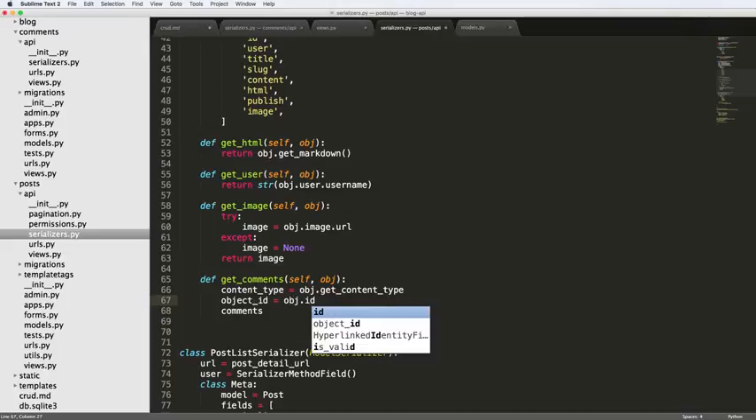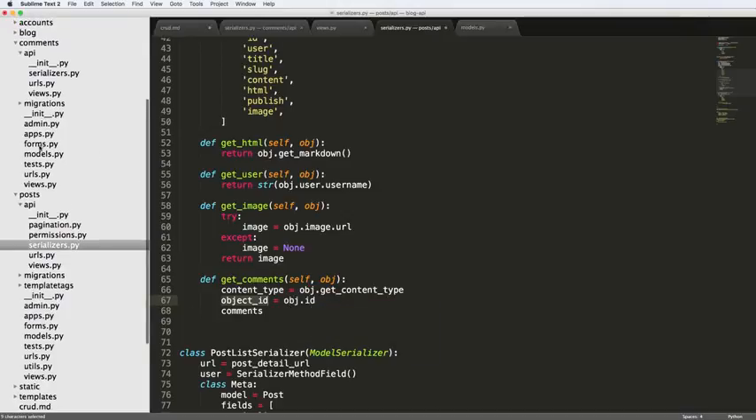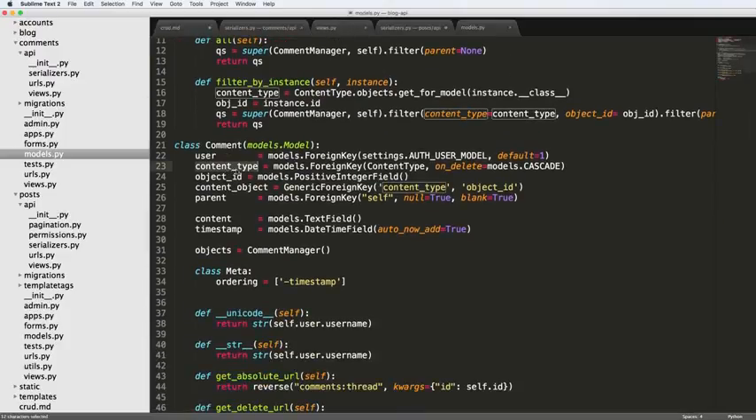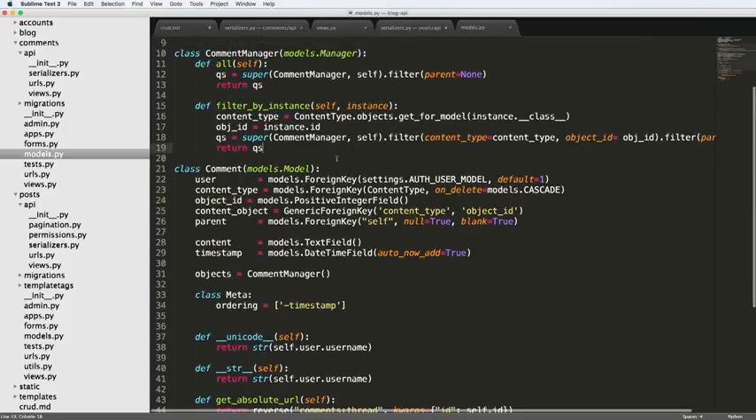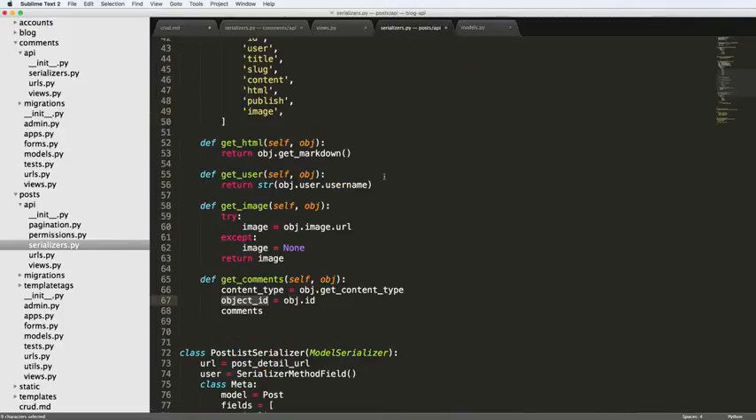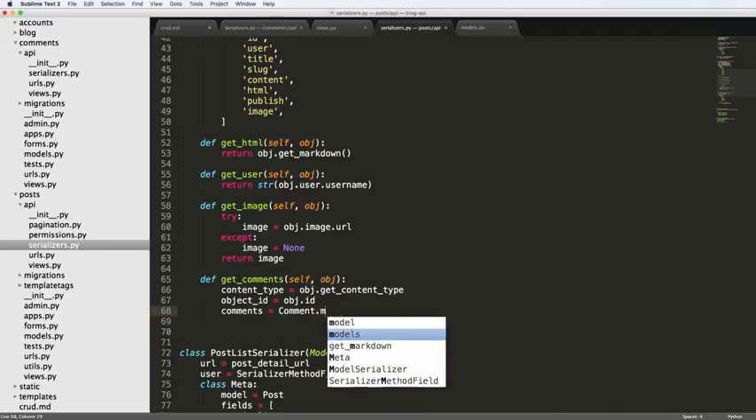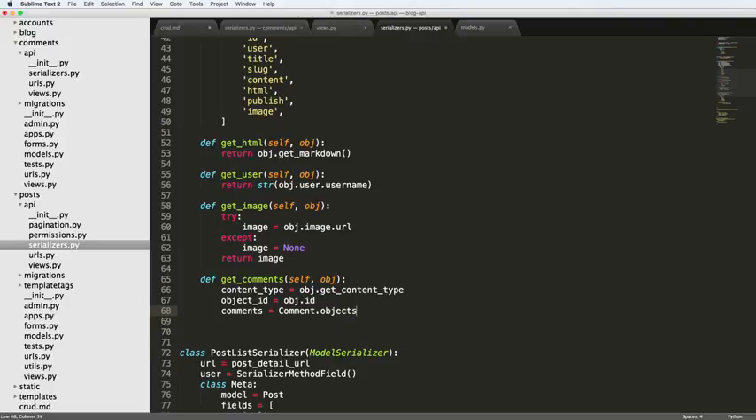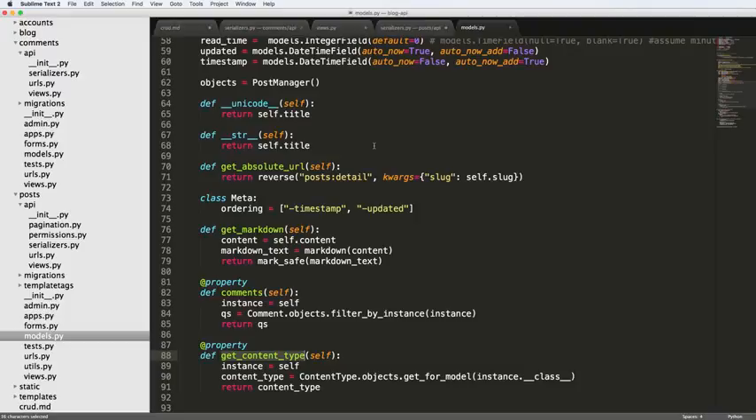So that's obj.id. So again, generic foreign keys, this is how it works. If we look at our model, we've got content type, which is the model type, and then the object ID, which is the instance ID, and then we're going to get things for that. We can also use this filter by instance, right? So this is actually showing us another method that we created specifically for this reason. So let's go back into our serializers, and now we're going to say comments equals to Comment.objects.filter_by_instance. And the instance is this case.